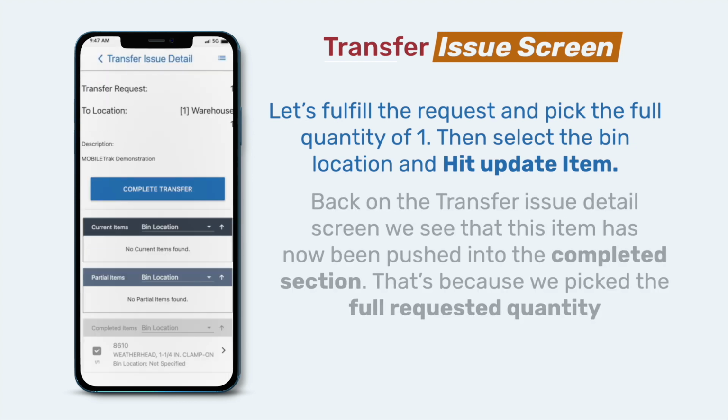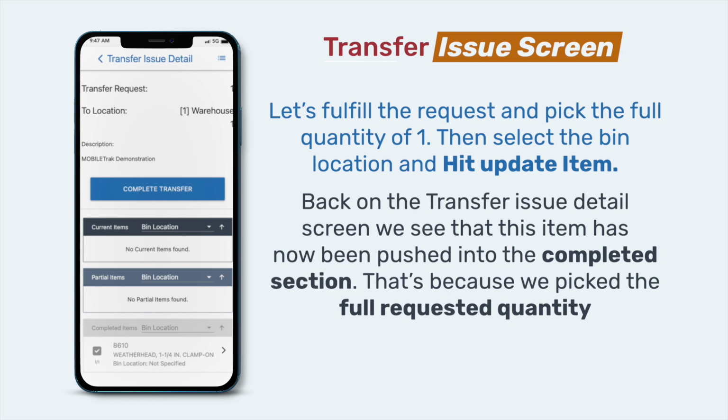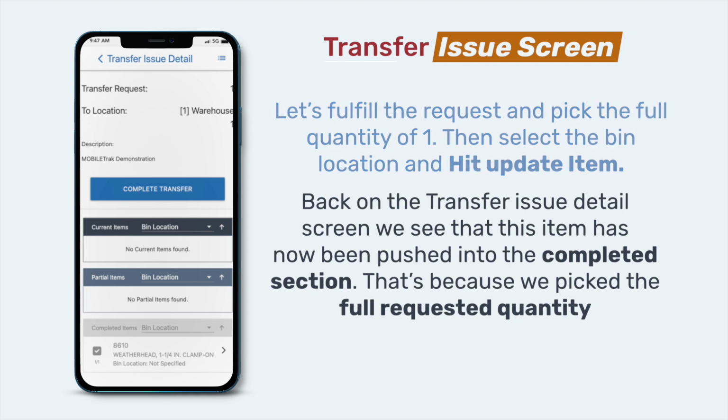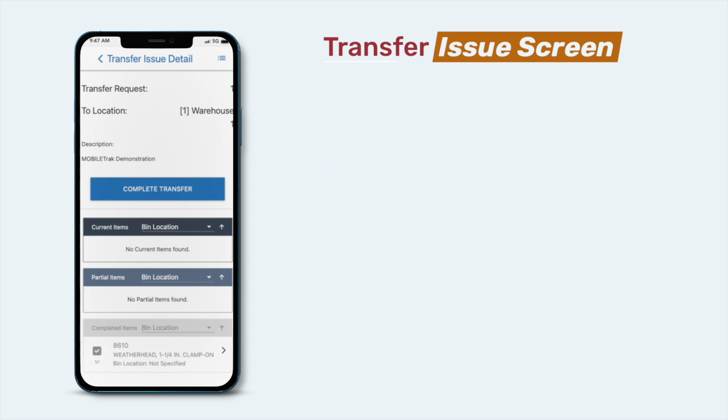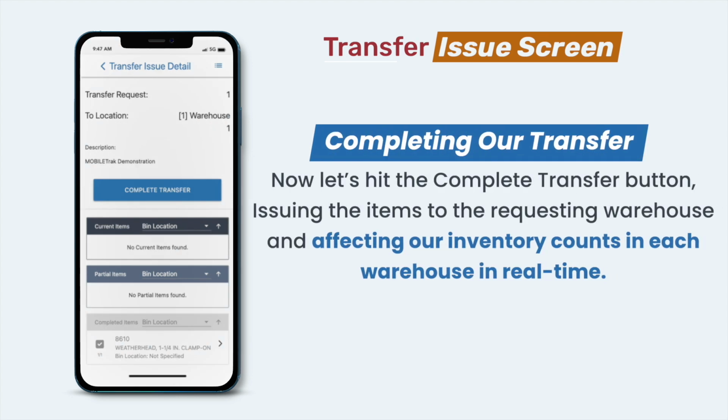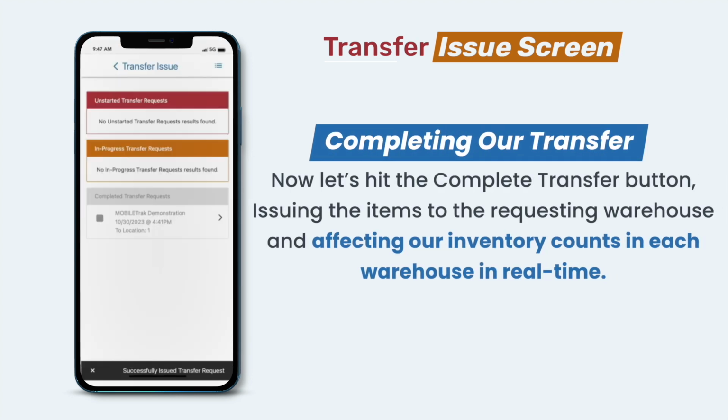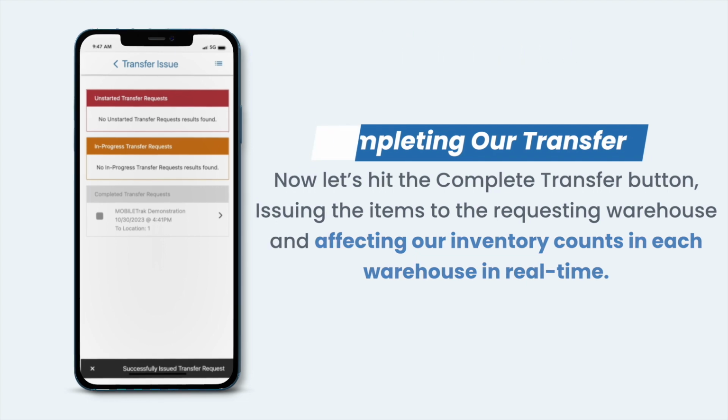Back on the transfer issue detail screen we see that this item has now been pushed into the completed section. That's because we picked the full requested quantity. If we had only picked a partial amount of the requested quantity, it would have moved to the partial items section, waiting for us to pick the full quantity later on. Now let's hit the Complete Transfer button, issuing the items to the requesting warehouse and affecting our inventory counts in each warehouse in real time.